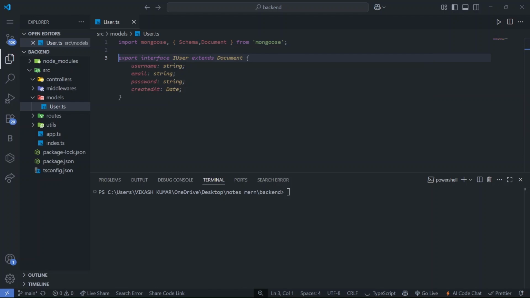So why are we going to use schema? Schema is like the structure of your document, so how your document should be there in our MongoDB database, right? So there we have used our schema, right? And here we are going to use the document. Document is a TypeScript interface provided by mongoose that represents the MongoDB document, right?